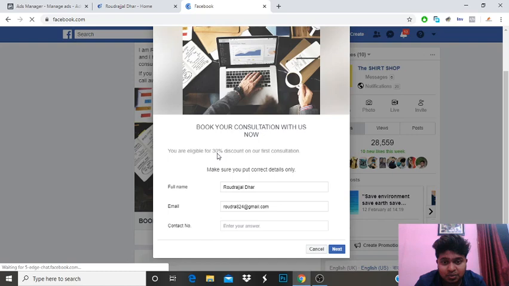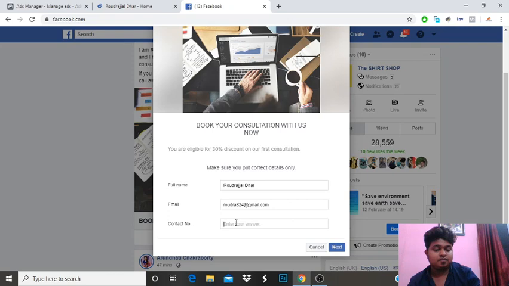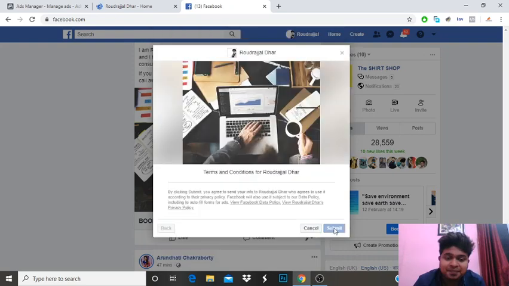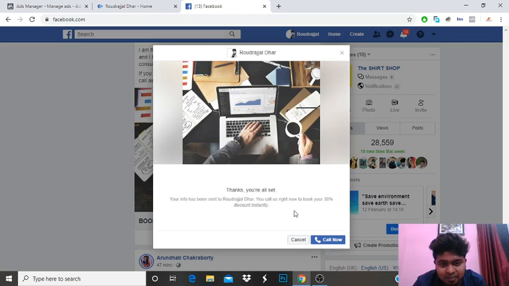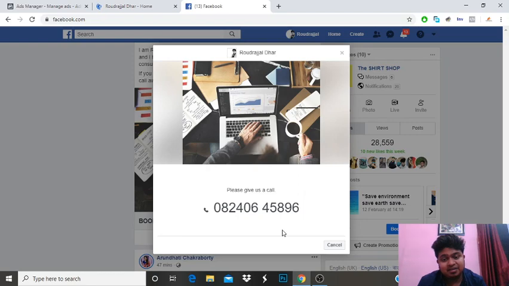Okay, so I'm going to type my contact number here. I'm going to hit next and I'm going to submit. See, now I'm getting a button, call now. As most of the people are using Facebook from their mobile phones, they will be able to directly call you from that. And on desktop they are going to see this number.